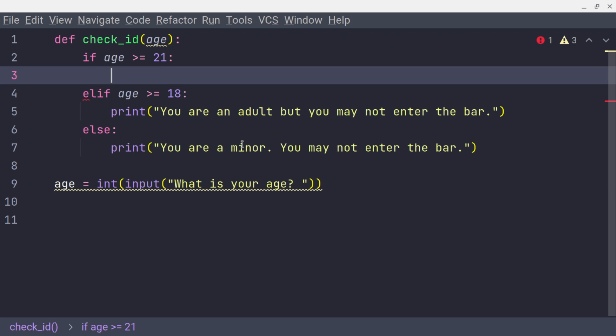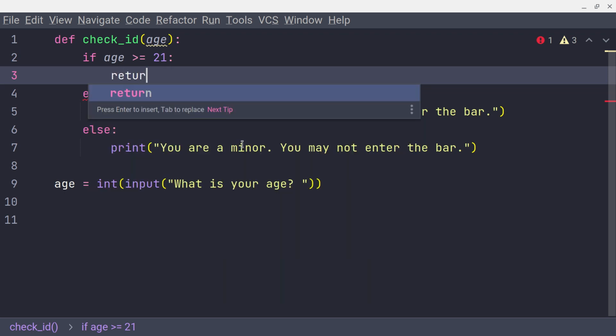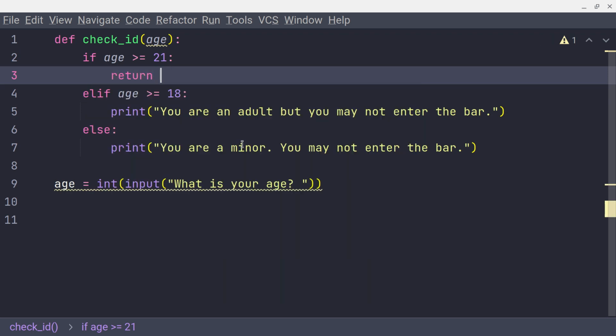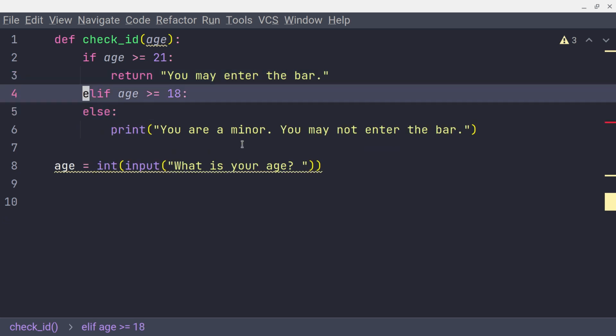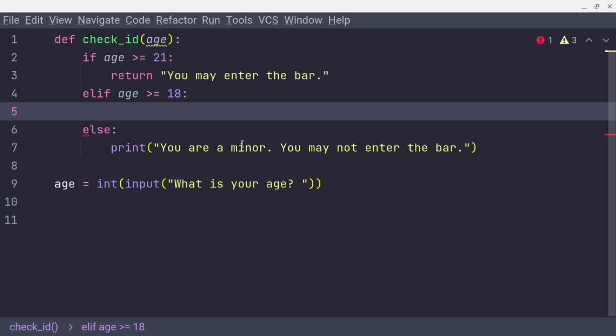So if the age is greater than or equal to 21, we'll return "You may enter the bar." Okay, if it's greater than or equal to 18 but less than 21, we'll return "You're an adult but may not enter the bar."